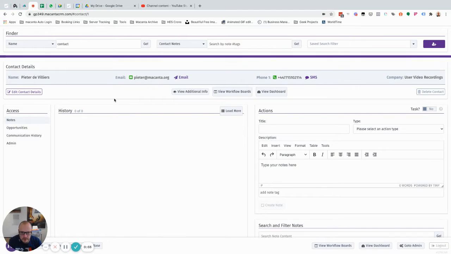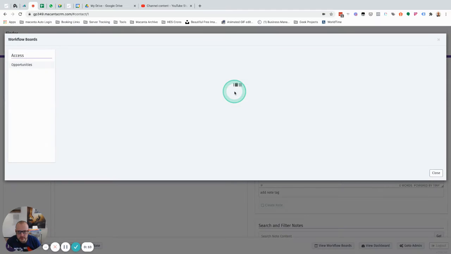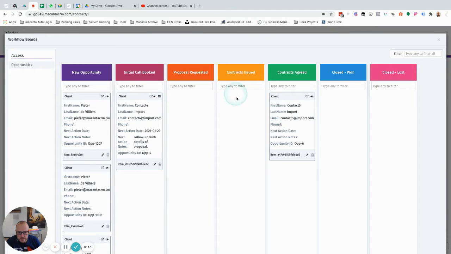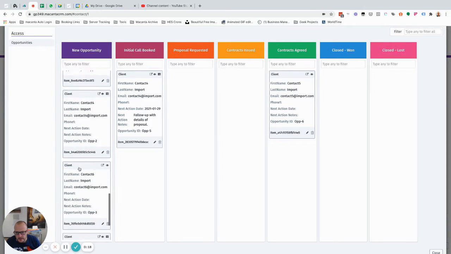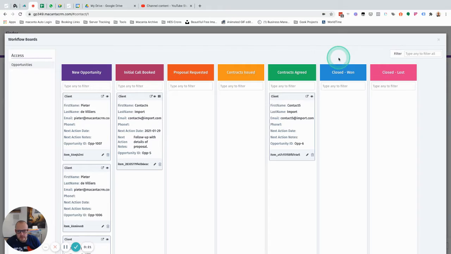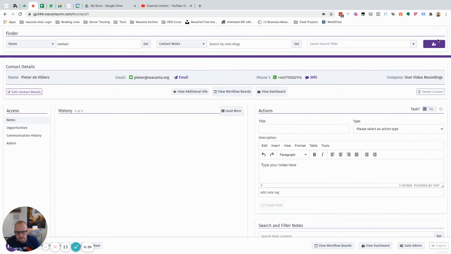In this video, we'll have a look at how to use the aggregator function in Macanta. So say, for instance, we go to our workflow board and we have our list of opportunities. Now, these are all our new opportunities currently. And I want to send someone an email with overview details of all the new opportunities that have come in over the last 7 days, for instance. I don't want to have to copy and paste all those details across. So this is where the aggregator comes in for you.